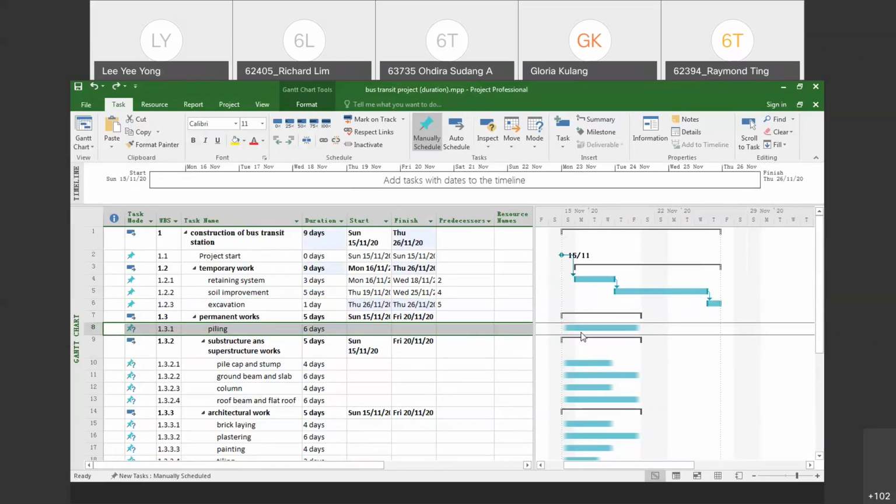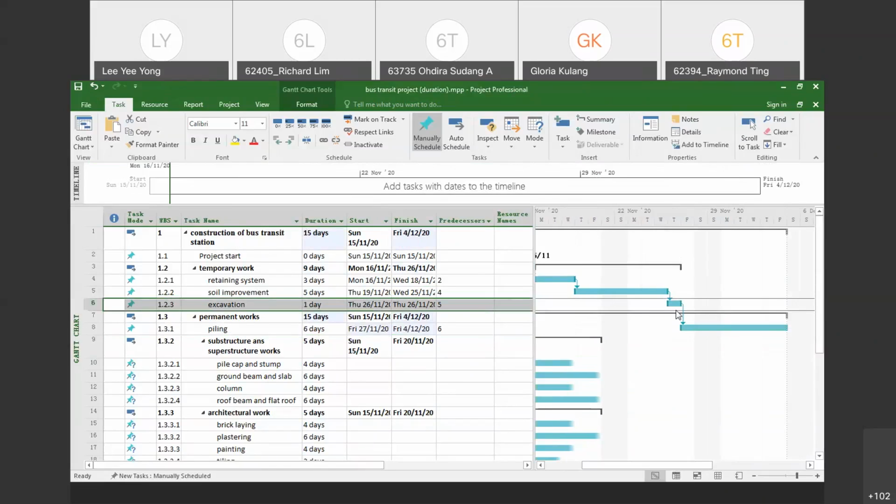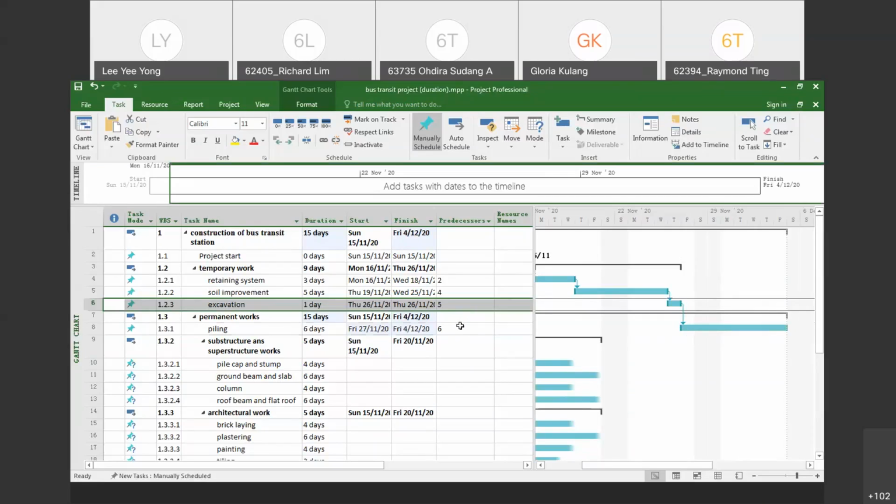Okay, so if you want to link using your Gantt chart, go to your predecessor, then you link to the next, your successor. Once you see one chain, you release, then you will see. Okay, so finish to start. Okay, finish to start. So you can double check again in your predecessor column.